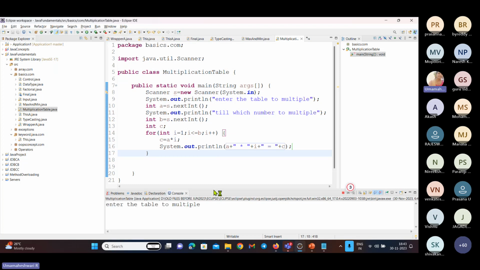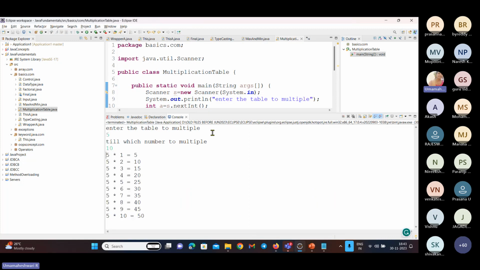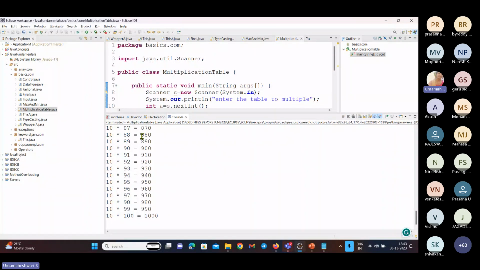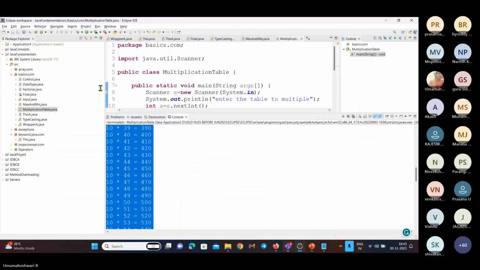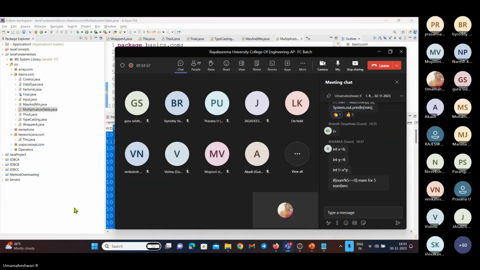It is asking to enter the table multiple. I'm giving 5. Until what number do I need? I need till 10. So now you can see all the values have been displayed. For example, let me execute it again. If I give 10 and I want this to be displayed till 100, it is showing till 100. Clear? Everyone understood how we can print the values? So this is a simple way of doing it.